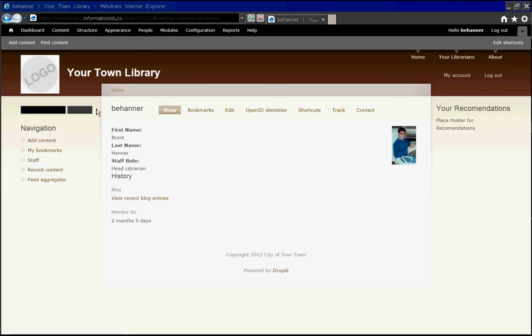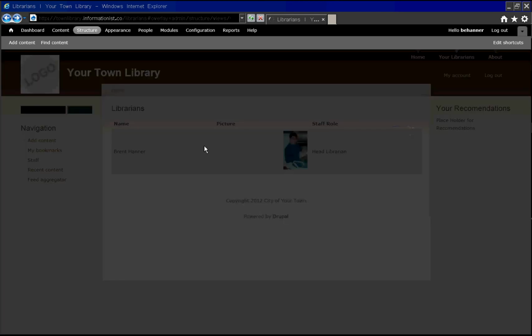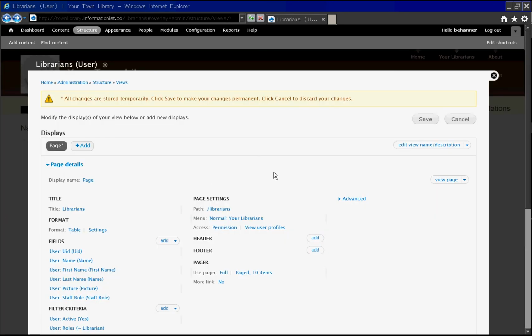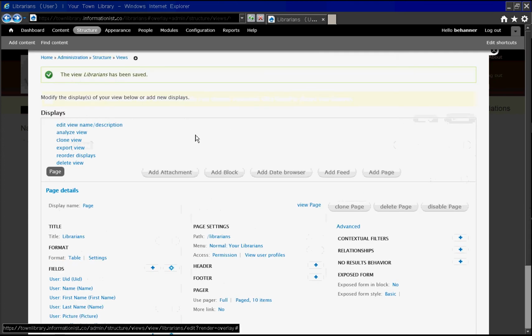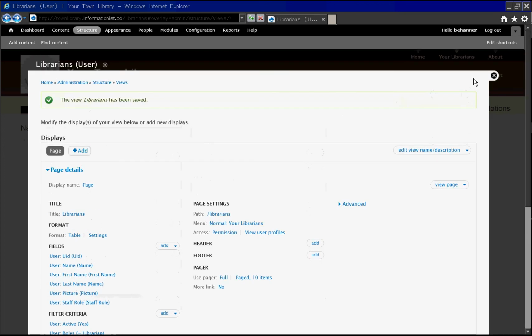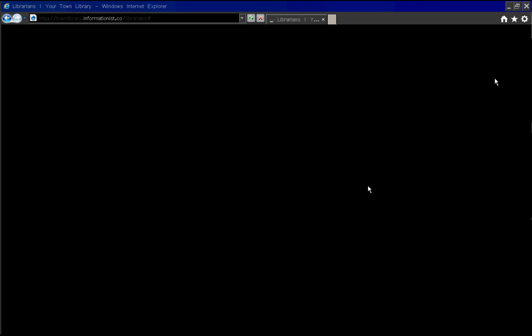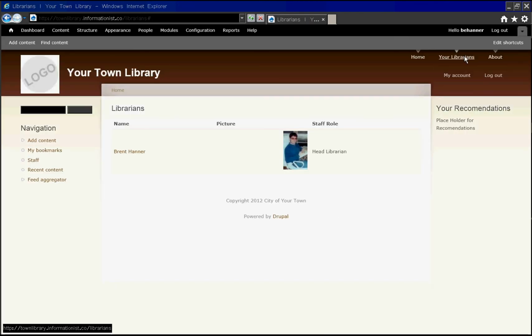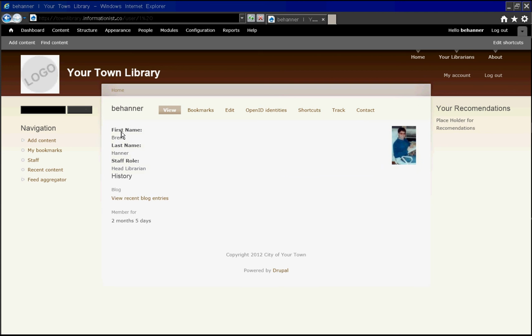So now it links to the actual ID. Now we need to save it, because you always have to save it. Okay, so let's close it. Now let's click on your librarians and see, now it's a link, and when you click on it, it goes to my user profile.